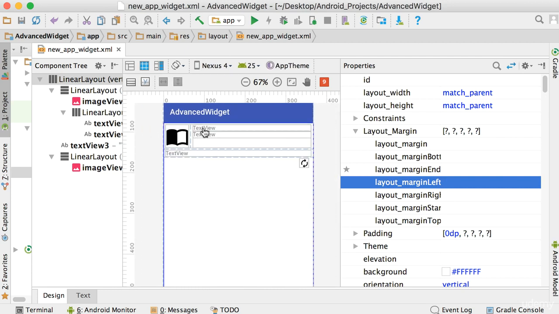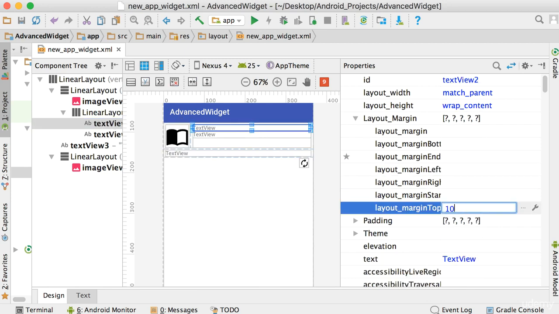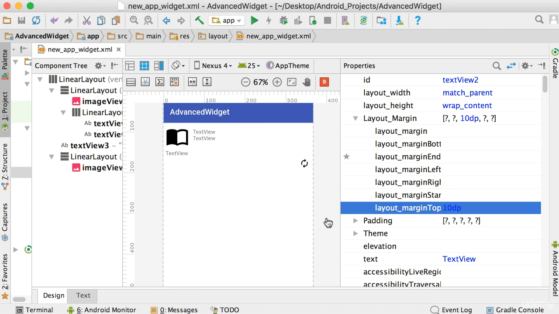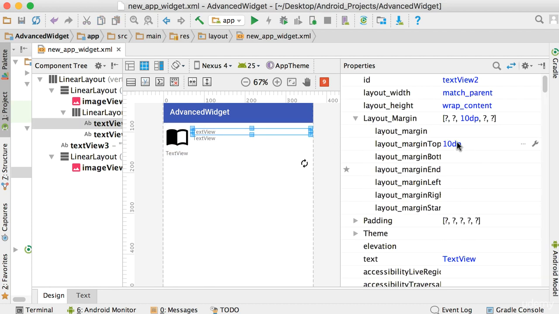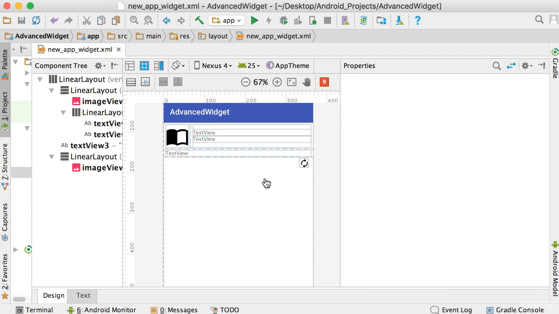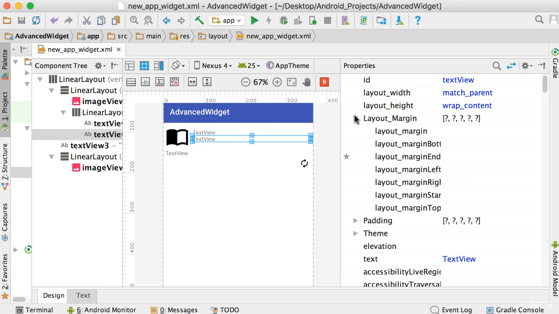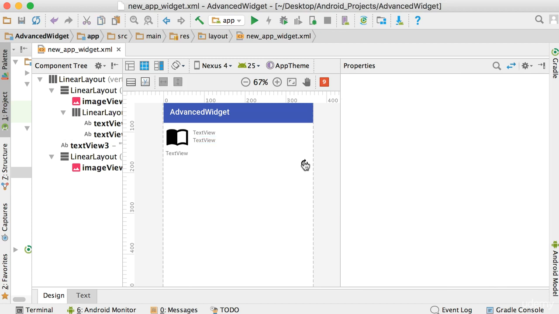And now let's move that text view from the top a bit. So let's go to the first text view there, and on the top, let's move it 10. Just see how that one looks, maybe a bit more. So I'm going to set that margin to 12. Let's see, yeah, that could work. So let's set that margin to 12, and then for this one, we'll just add a margin at the top of, let's say 3 or something, just to move it down a bit. And that's basically the layout for the widget now.